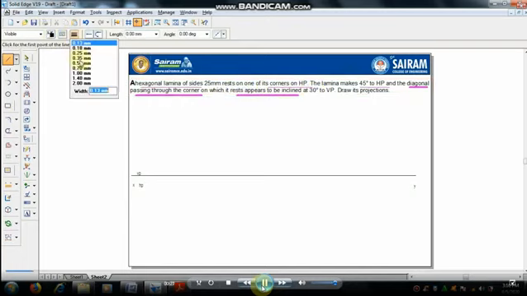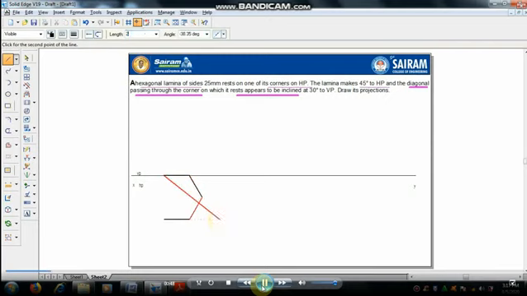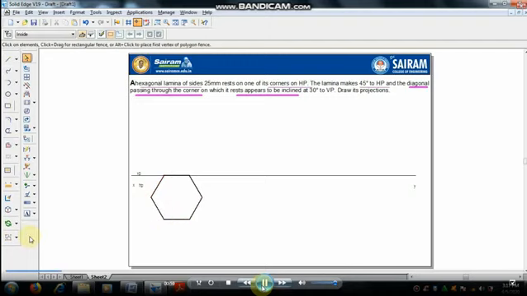So draw the lamina with 0.5 mm thickness. Hexagonal lamina, hexagon has 6 sides, so 360 divided by 6, 60 degrees each. So 25, 60, 25, 120, 25, 180, 25, 240, 25, 300. Now you can see this is the corner, this is the position where we have to keep the lamina.